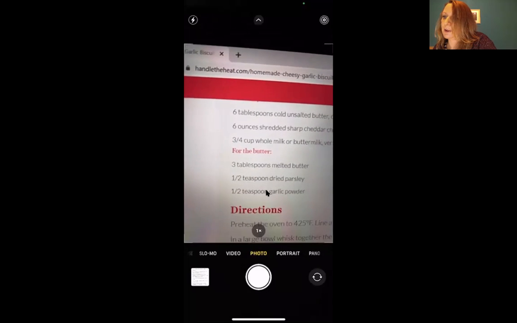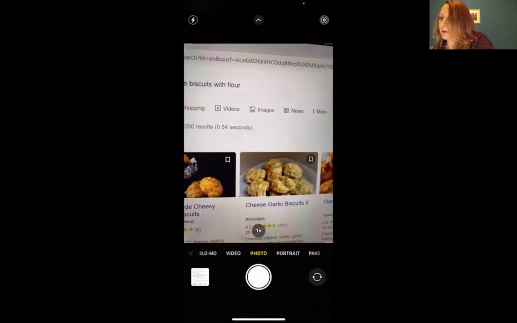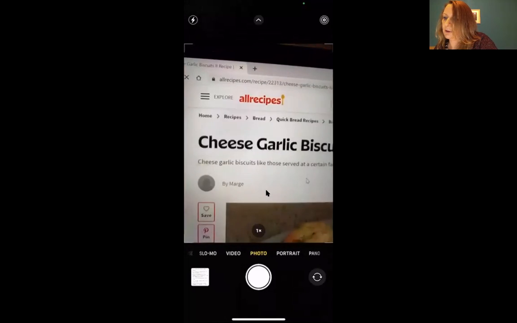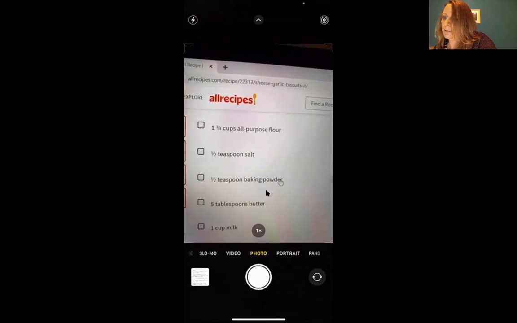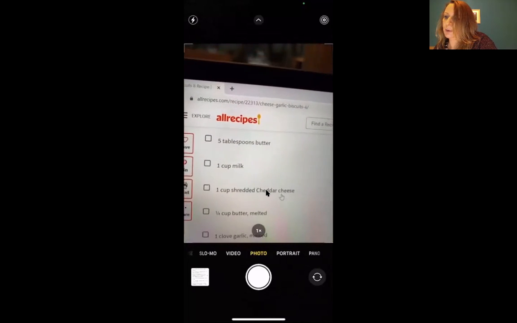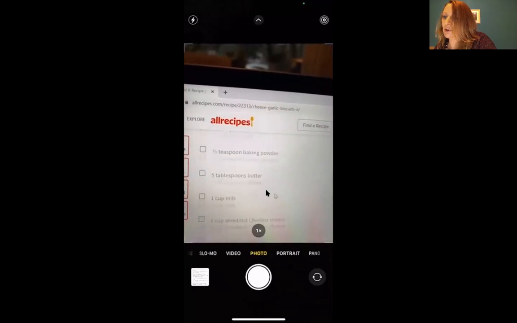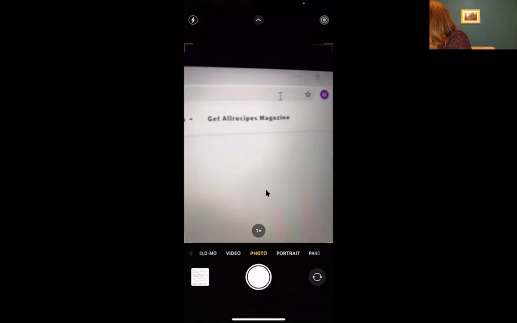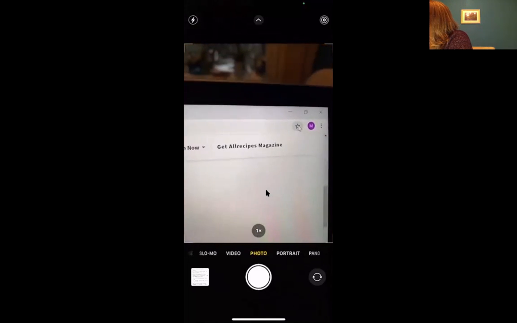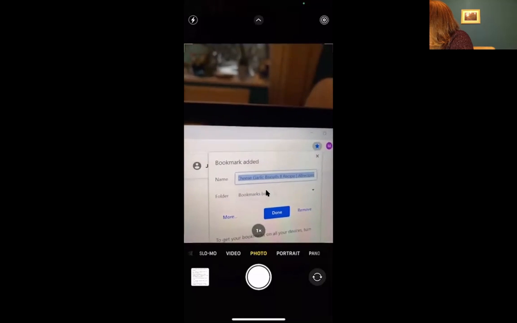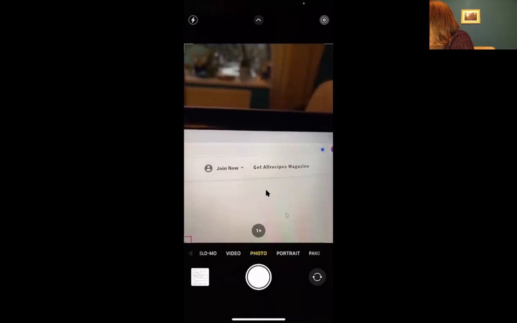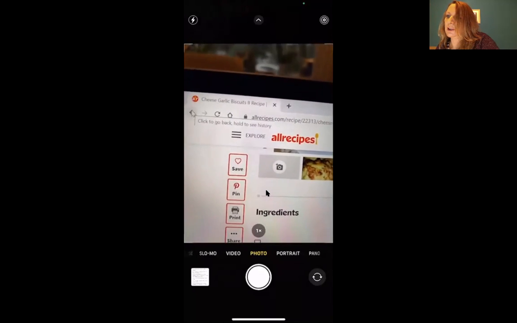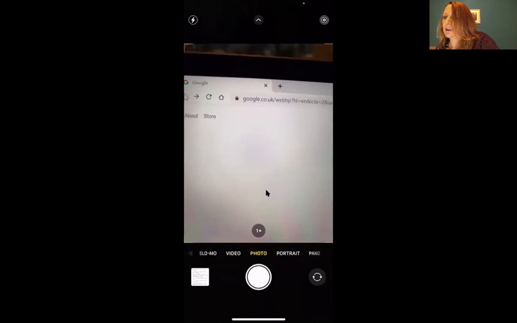So we're going to come out of that. Let's try this one. Cheese garlic biscuits. That sounds good. Look. Flour, salt, baking powder, butter, milk, cheese. Aha! So I've got all the ingredients for this. Fab. So again, I can come over here and I'm going to go cheese garlic biscuits. Yeah, that's a good enough name. That'll be me. Done. So I've put that all into my favorites. And now I'm just going to go back into Google.